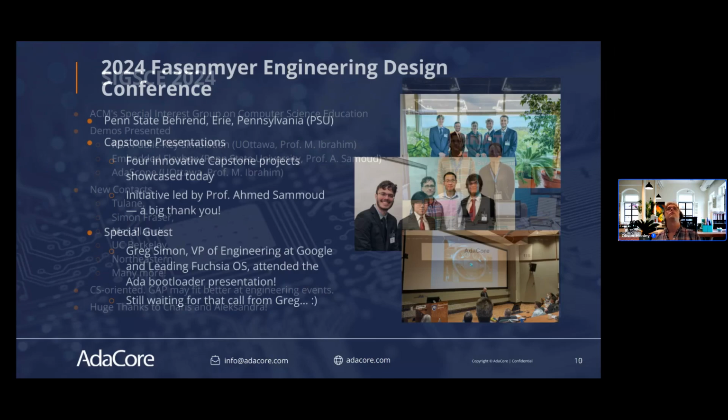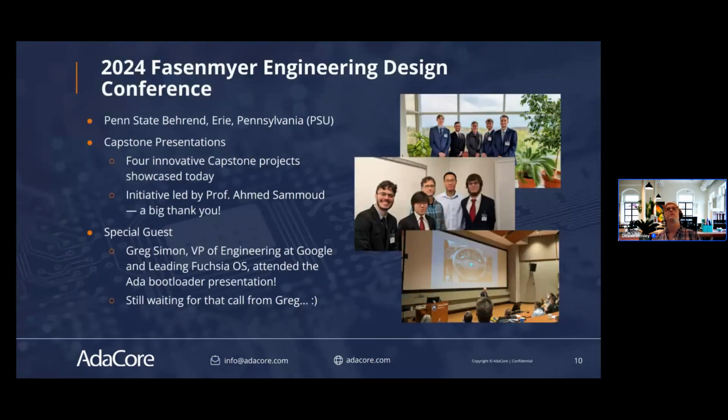Moving on, I went to the 2024 Fessenmeyer Engineering Design Conference. That was all at Penn State, Behrend. You see a lot of those projects today. The capstones were the Bootloader, Flexbox, RINA, and ML Engine. So this is an initiative led by Prof. Ahmed Samoud. A big thank you. He's here today with us.